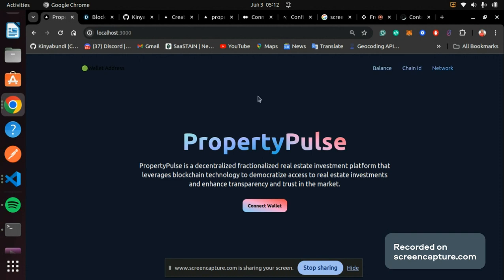It's a decentralized fractionalized real estate investment platform. PropertyPulse tokenizes real estate property into a token that can be fractionalized. I'm not using ERC 721, I'm using ERC 1155 so that we can get a token that is unique and at the same time can be fractionalized. This solves the problem where I have money to invest in real estate, but I don't have enough to invest in a whole property. So I want to invest in a fraction of the property.